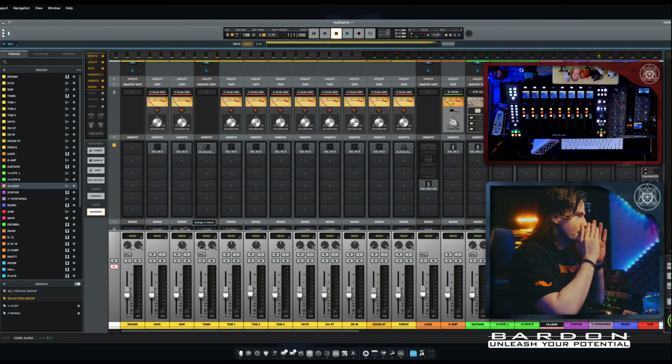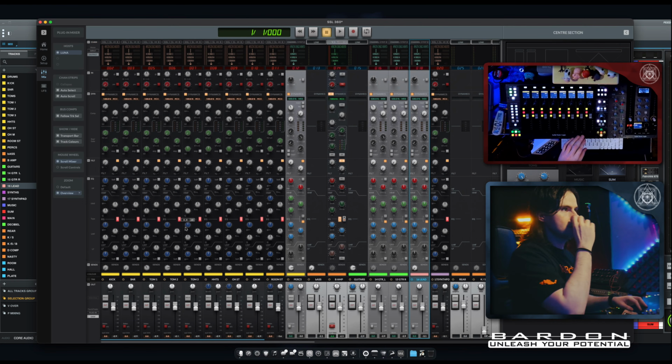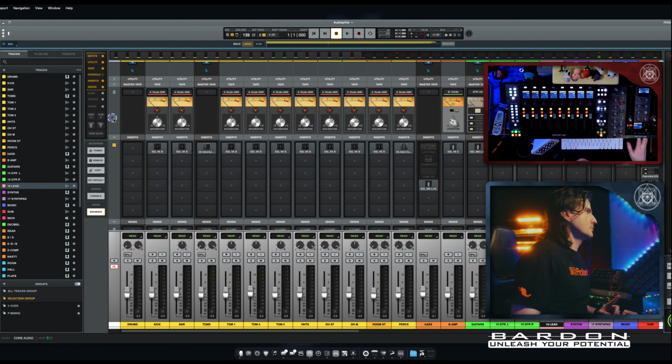I already find the first problem. My snare is a little bit too bright sounding. I think this is too daunting. Let me show you a different way.